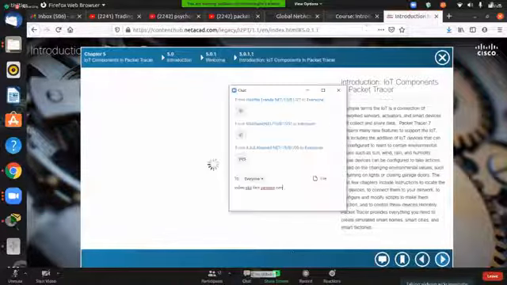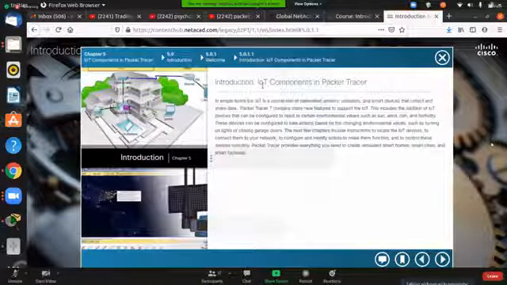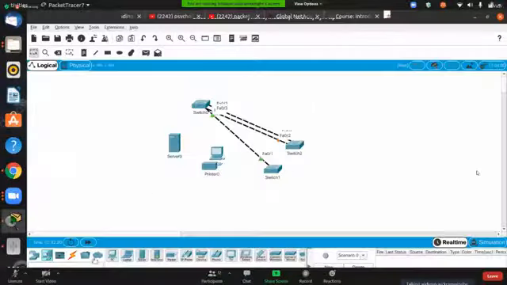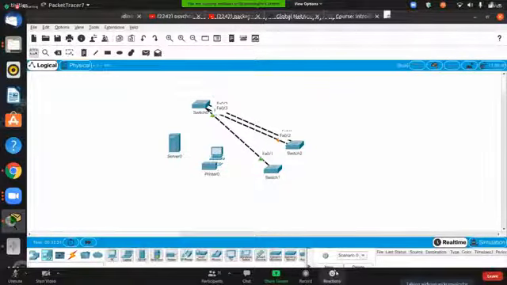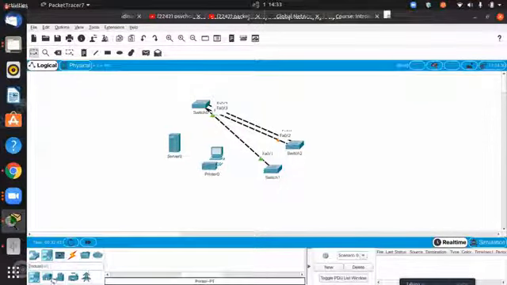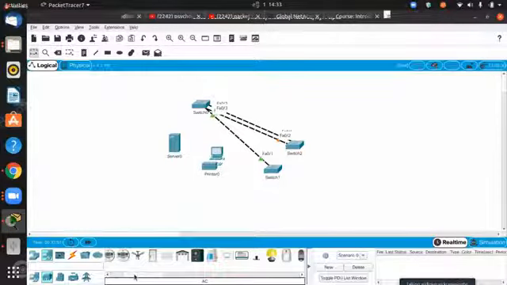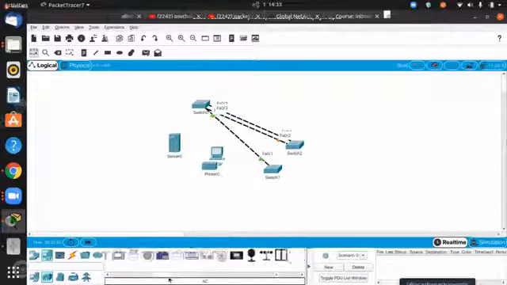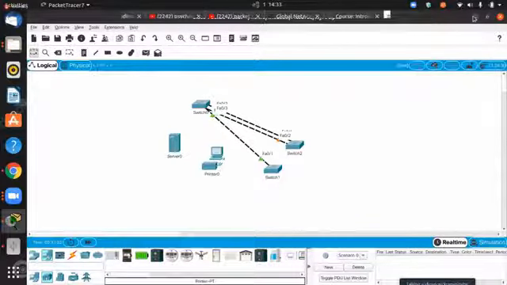Let's move to chapter 5, introduction to IoT components in packet tracer. Do you know what IoT means? It means Internet of Things. What are the Internet of Things devices? Here are the end devices: PC, laptop, servers, printer, iPhone, and different things. These are home network devices, and they are also IoT devices: battery, fan, thermometer, lamps, and more. All these things are IoT devices.